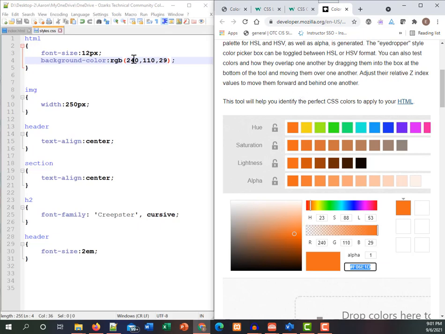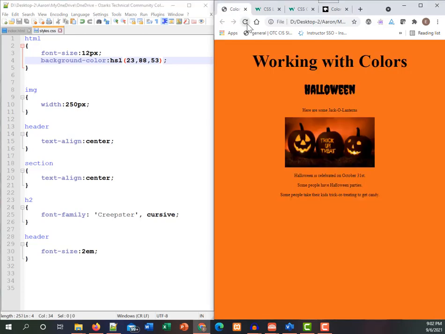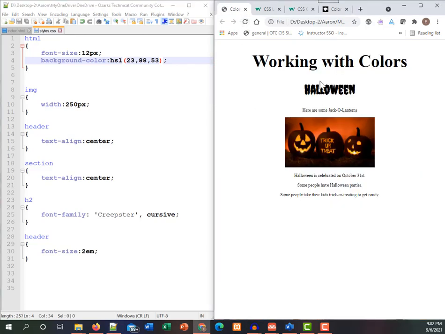I can also use the HSL values. So here I'm going to change that to HSL 23, 88, 53. Save this, go back to my page, and that doesn't work, because these are percentages. So you need to have the percent sign after them. Since you're using HSL, I don't know why it doesn't just recognize it, but we have to have that percent sign after those.